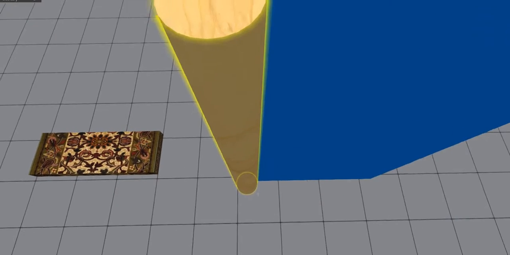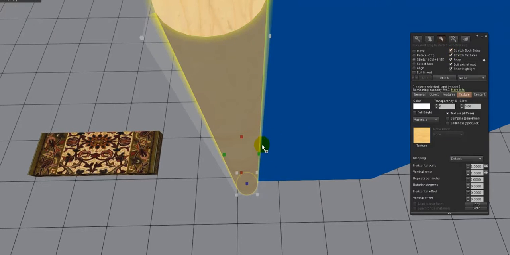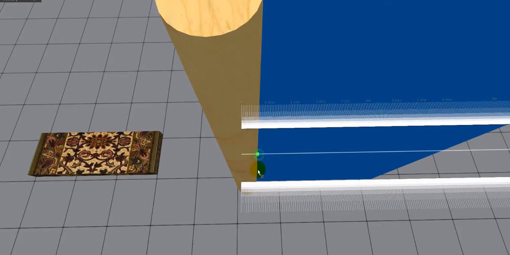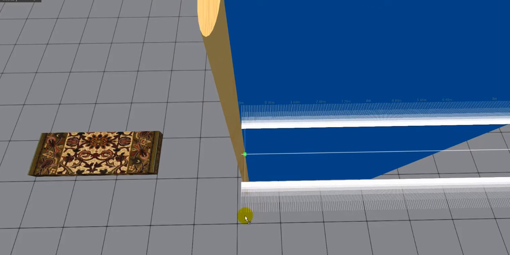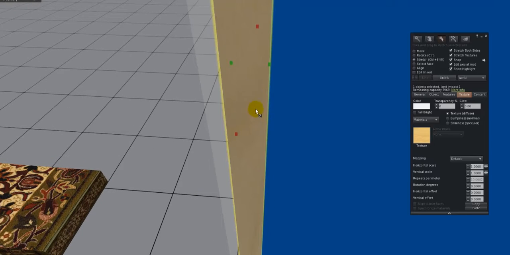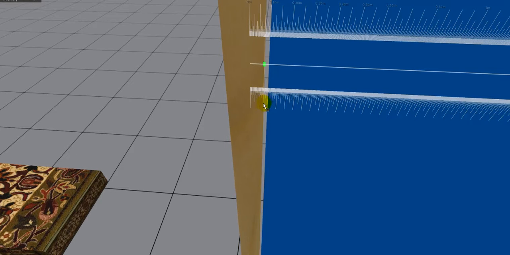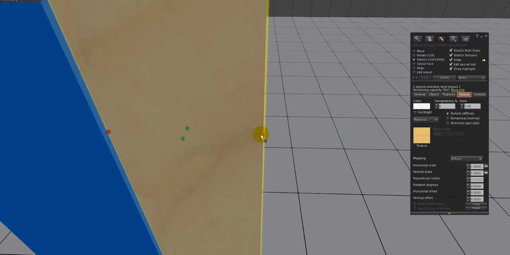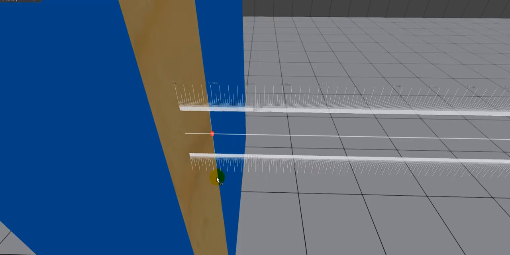Now you will want to make this a bit thinner. So stretch both sides. Make it as thin as you can. We'll just make it 50 if we can, if it'll let me. There we go. 0.5, 0.05, I apologise.